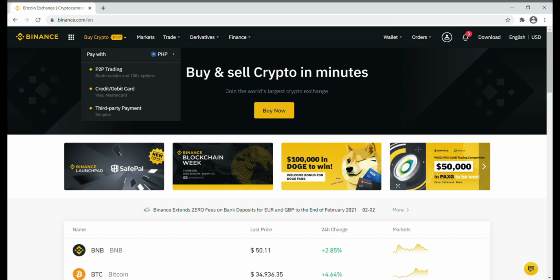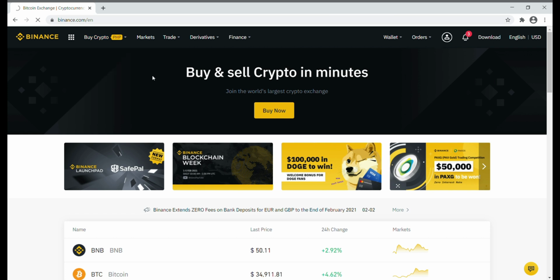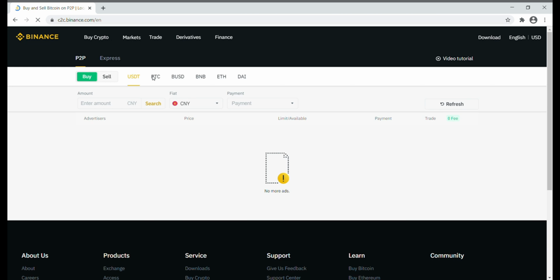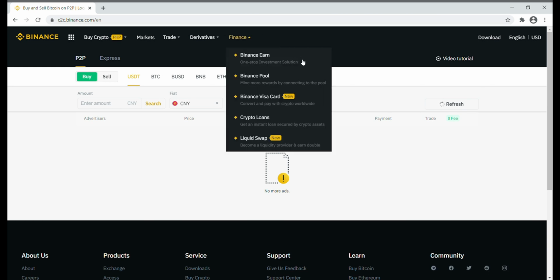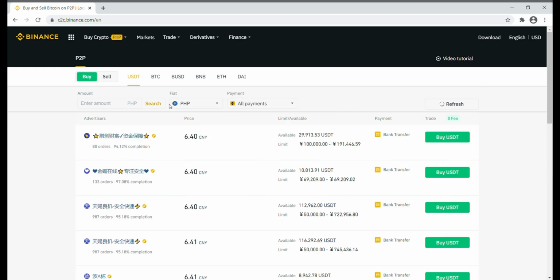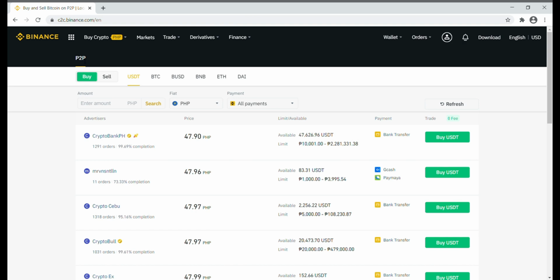There are several ways to fund your account, but this time we will use the P2P trading, which is the easiest of them all. Click P2P trading. You are now in the P2P main page. Click buy, then USDT.